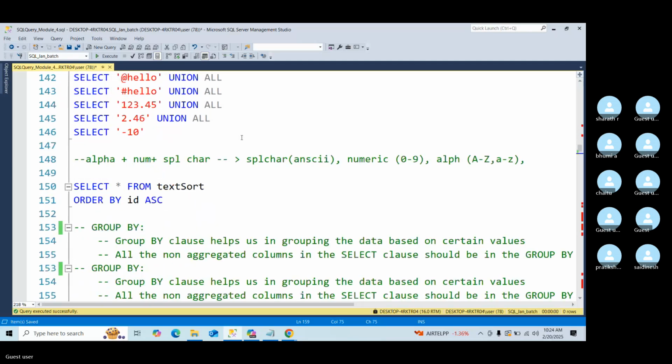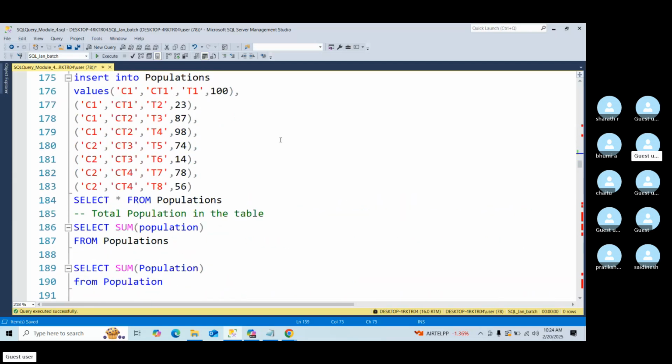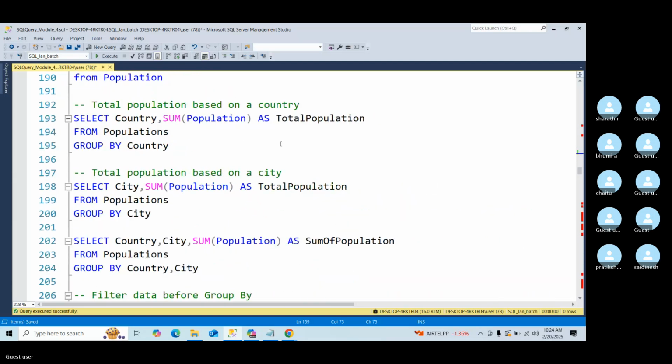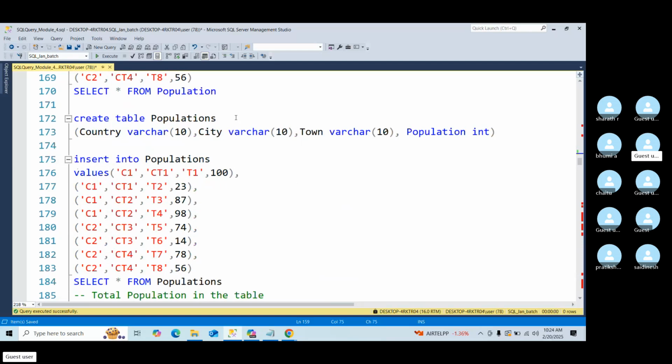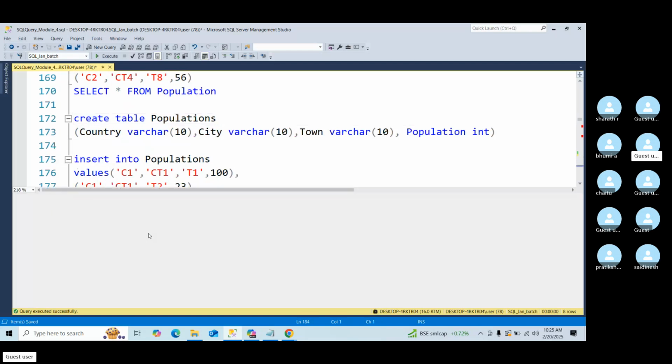Got it? So I hope everyone has created this population table. And suppose those who have mistakenly given the varchar data type here, just change the name of the table from population to populations. Change the data type from varchar to integer and execute it again. Once you execute it, just copy paste the same table below, change the name from population to populations and change the data type from varchar to integer and execute it again. Select star from populations. I got the data.